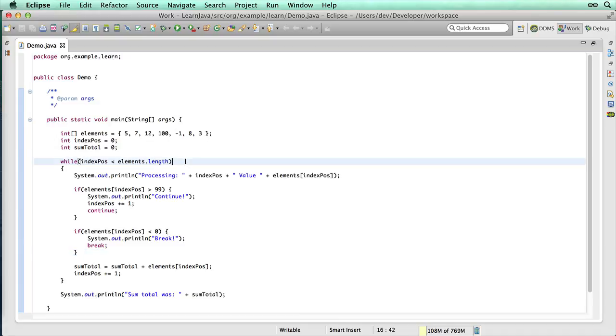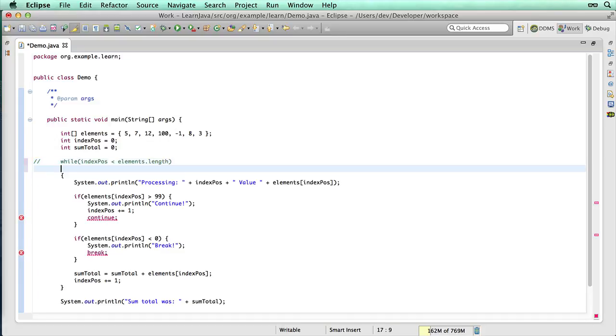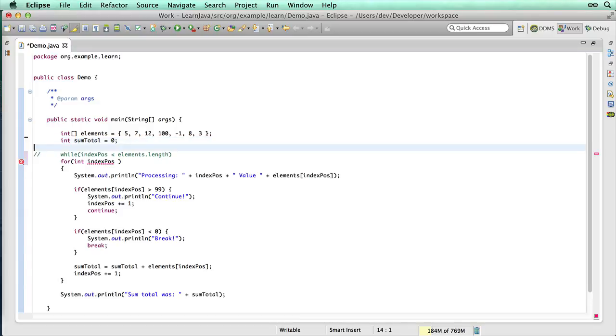So first things first, I'm going to comment that out, the while. And what we want to do is replace that with a for. So we're going to type for int indexPos equals 0. Actually, before I continue, I'll just delete that because we don't need the indexPos there anymore, because we're initializing and setting it up in here in the for loop. Equals 0. indexPos less than elements.length and indexPos++.